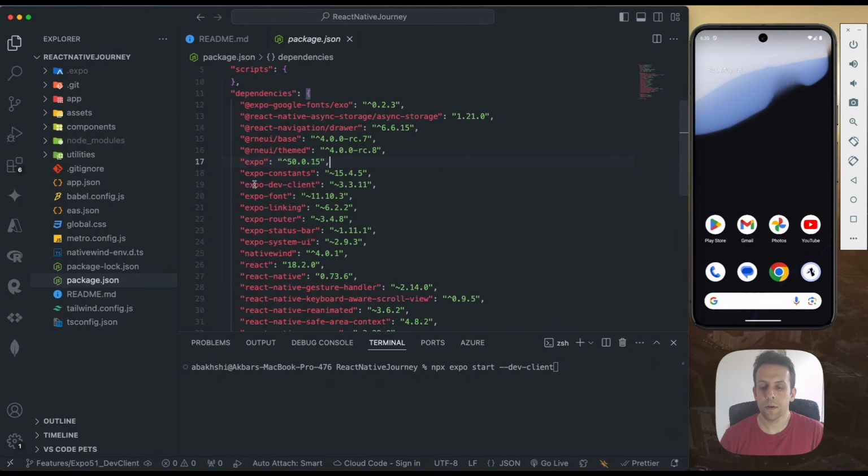Alright, so now I'm working on another branch where I have Expo again version 50, but I'm using dev client. So I've been building development builds using EAS, and so we are going to upgrade this Expo from version 50 to 51. Again, the code for this will also be on GitHub, and I'll put a link to that in the description box below the video.